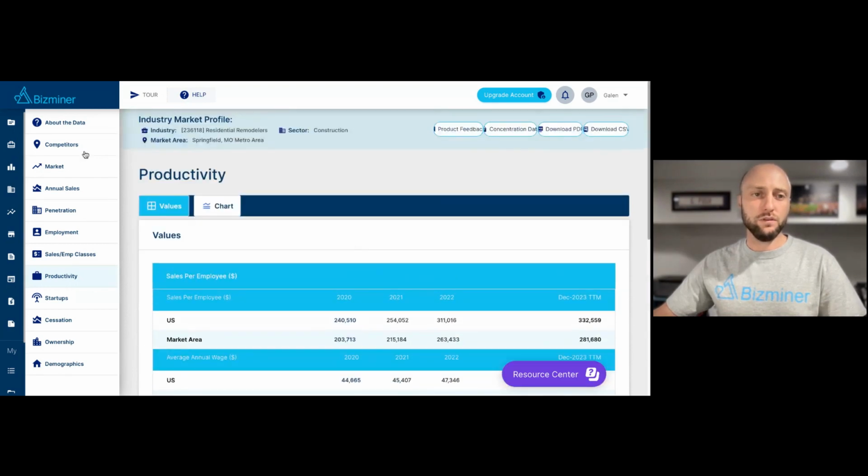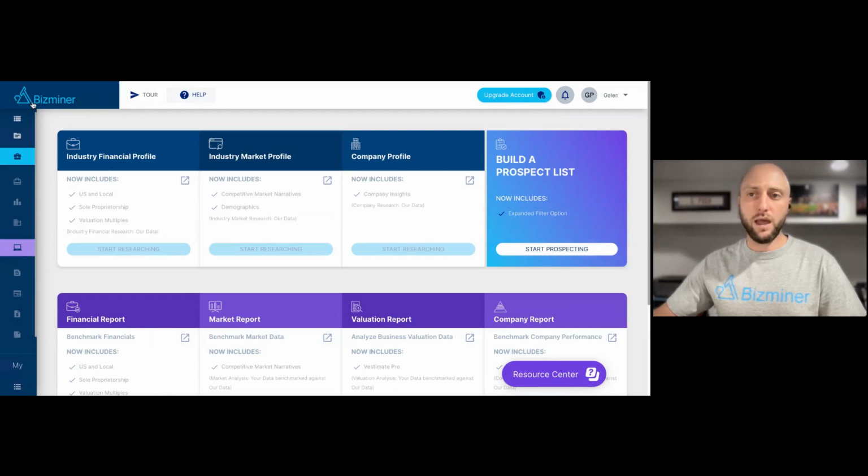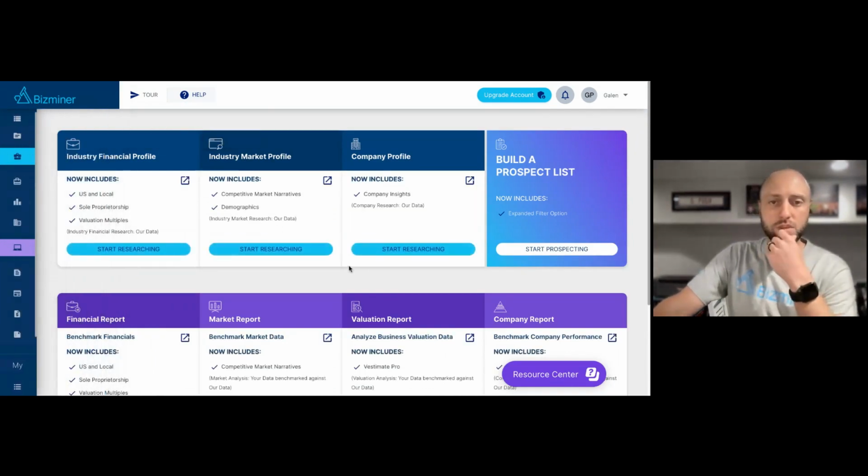That's all I'm going to show for this particular product, because I want to jump back, getting towards the end of our time here. The company profile, I'm not going to go into. I don't think it's particularly useful for valuation professionals, but you can search for and select a particular company in the database, and it'll give you some details on the company.